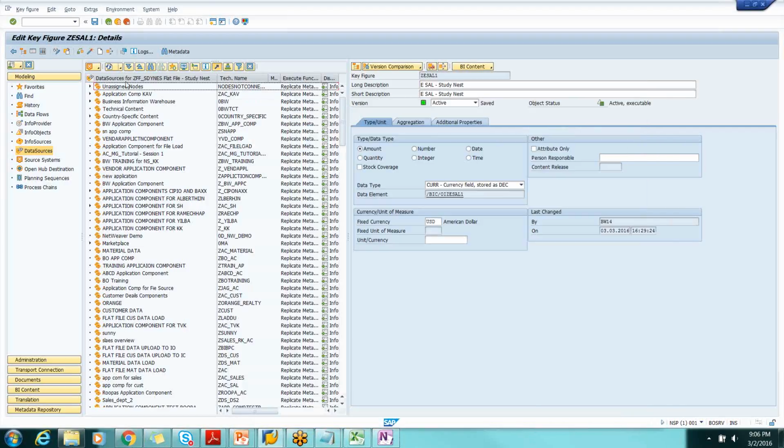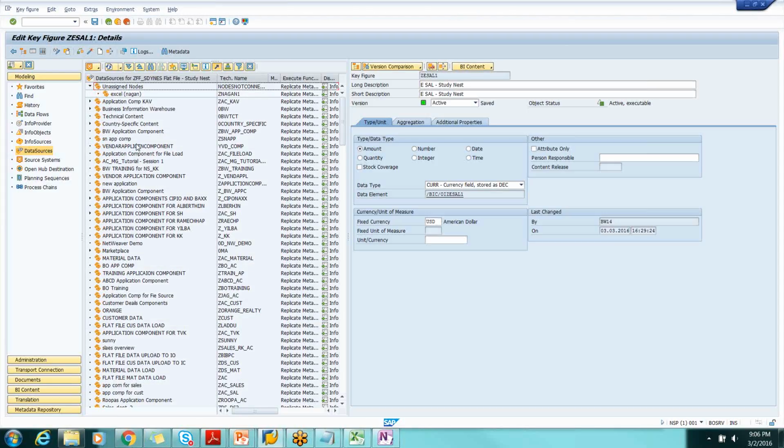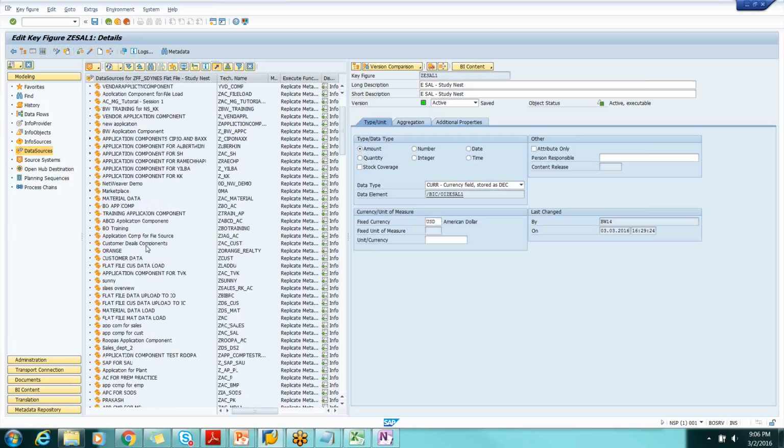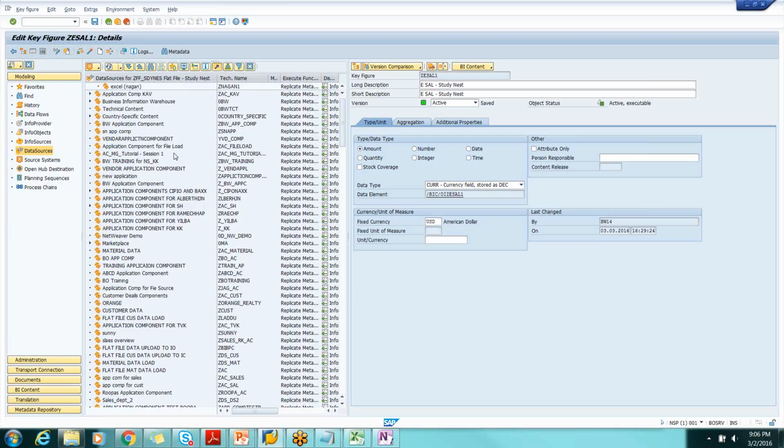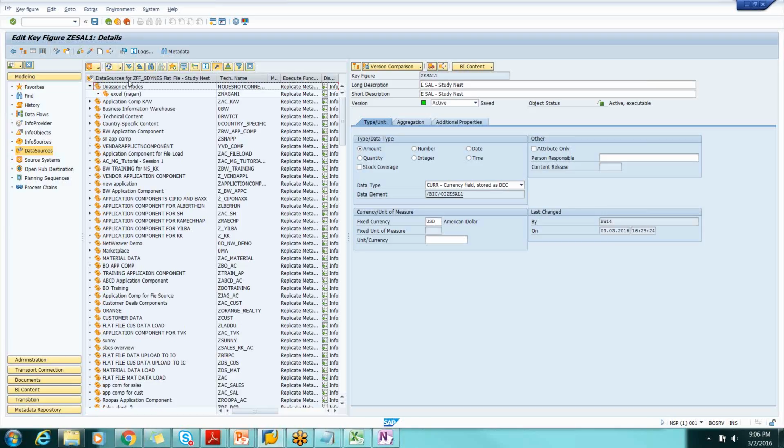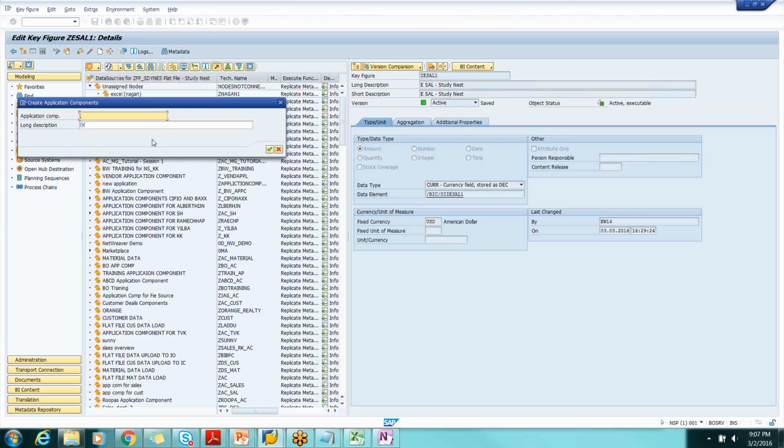Once I selected the data source, I right click. So what is an application component? It's a top level storage area where you can create all your components. SAP is a well organized software, so you cannot just create the data source anywhere. To keep it well organized and systematic, there is something called create application component. So right click on this and select Application component.